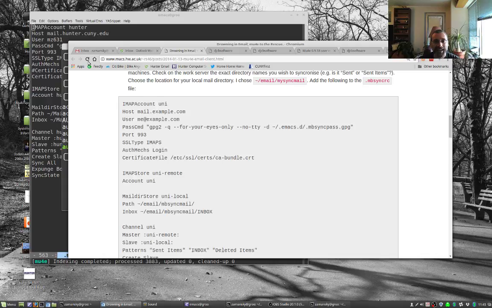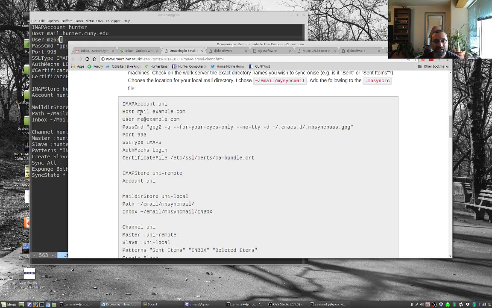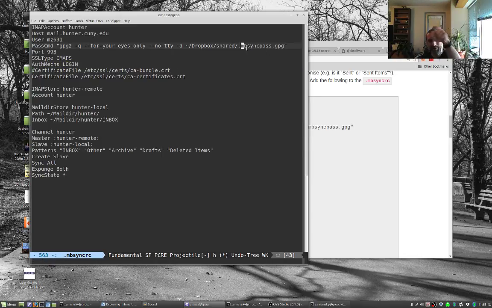So here, IMAP account uni, I guess for university. So for me, it's IMAP account Hunter. Host mail.example.com. This is actually my Hunter server. I'm temporarily having this here because I just wanted to copy this over to my work machine, and this was an easy way to do it. My certificate file is different because on Linux Mint it's the CA certificate CRT. But other than that, it's the same.